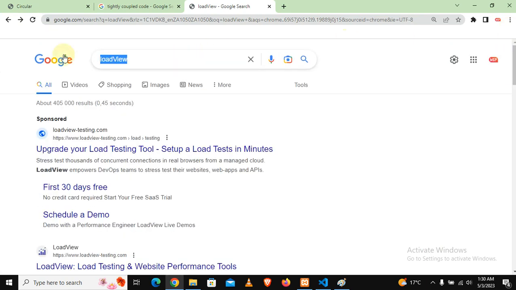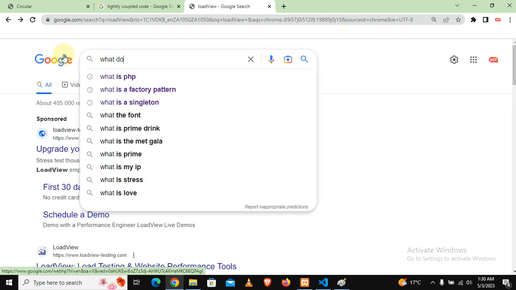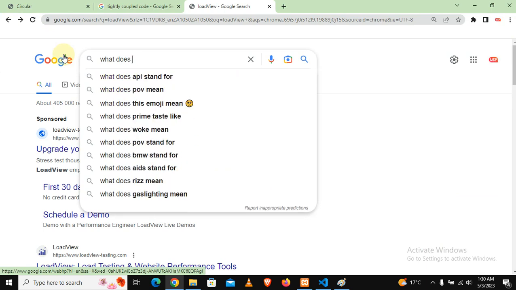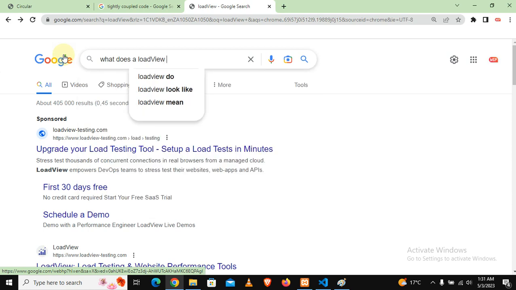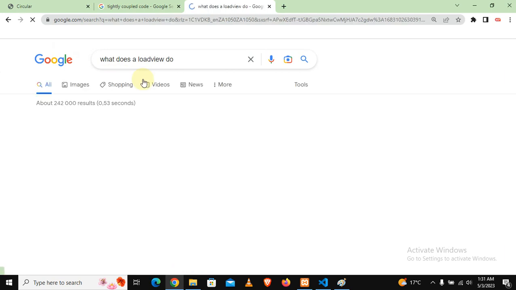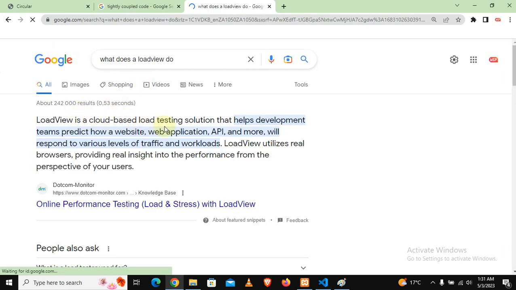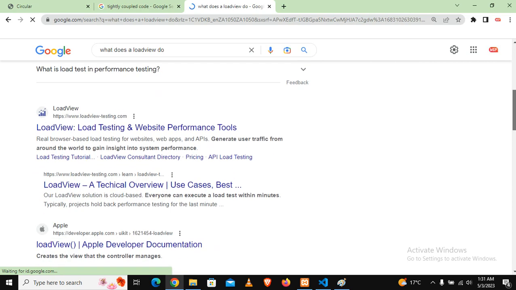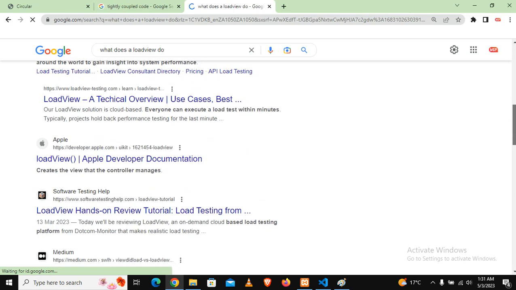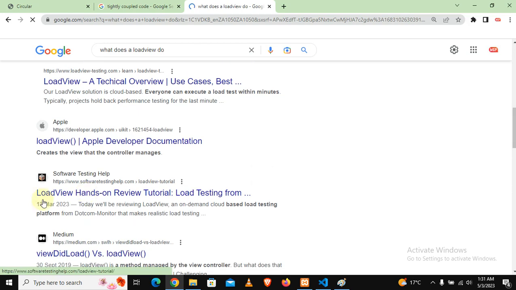Okay, let me ask it this way for the last time. What does a load view do? Okay, let's check here. Load view is a cloud-based load testing solution that helps development teams predict how a website or API will respond to various levels of traffic. Okay, maybe it's an application called load view. I didn't know there is an application. Okay, create the view that the controller manages. This is what I was looking for.